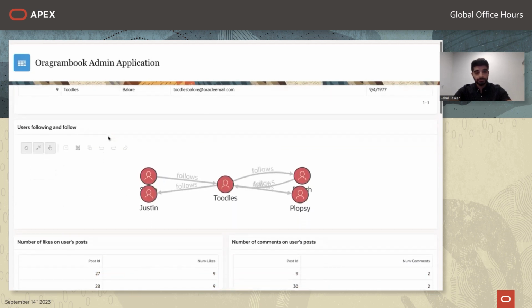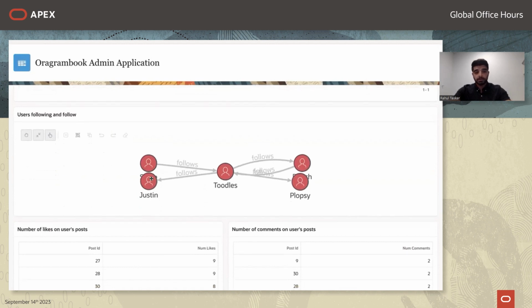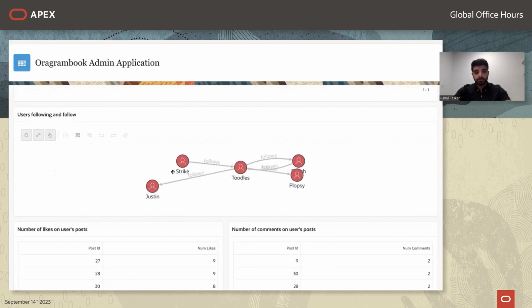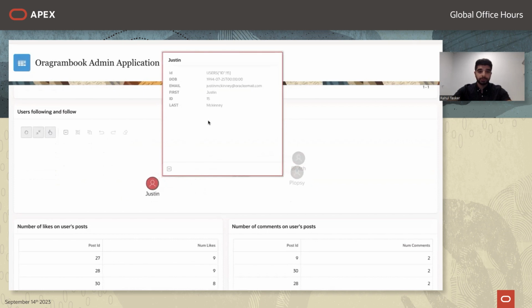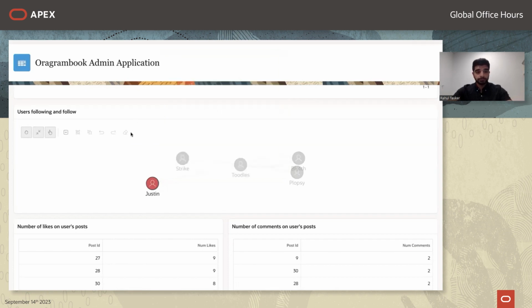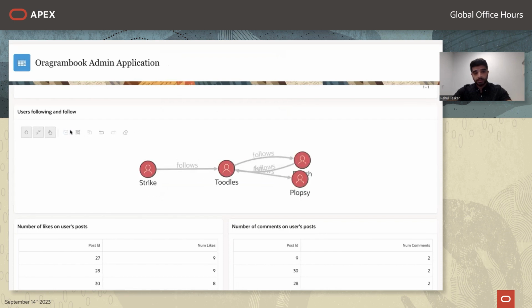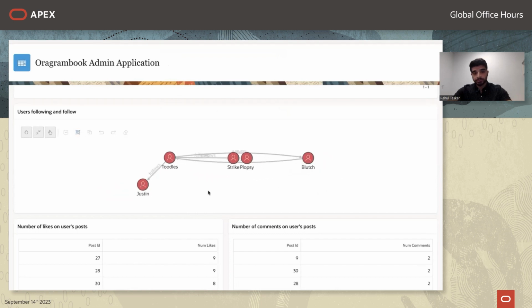And we can also start to visualize using the plugin. So here we can see everyone who's following Toodles directly and everyone who Toodles is following directly. We can right-click on these nodes and on the edges to see more information about them, very similar to how we support visualizations in other tools. And like I said, we can even drop a given vertex and then reset the graph back to what it was originally.